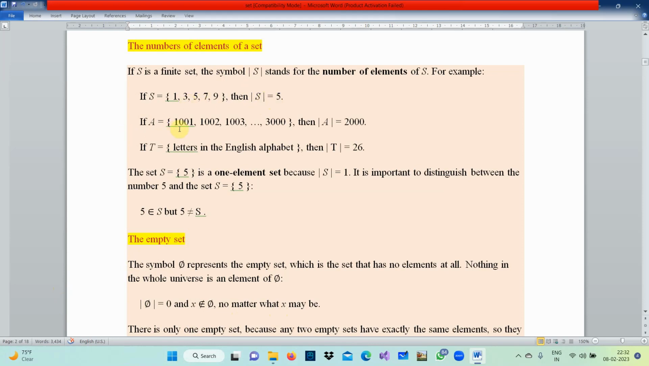Similarly, if I count from 1001 to 3000: 0 to 3000 is 3000 elements, and 0 to 1000 is 1000 elements. 3000 minus 1000, there are 2000 elements. Then if I say mod of A, the number of elements in the set A, it is 2000. You got it now? Suppose T is the set of letters in the English alphabet. Then the number of elements in T will be 26, because the English alphabet runs from A to Z, 26 letters. So this is how we find the number of elements of a set.